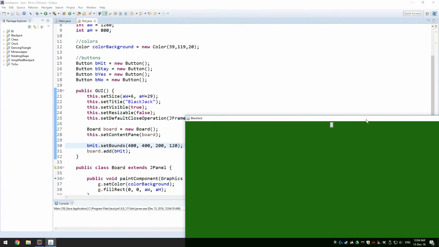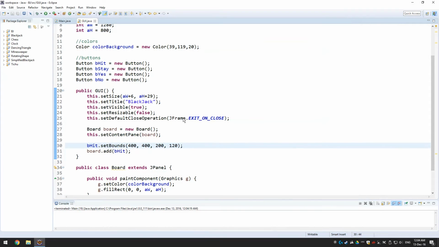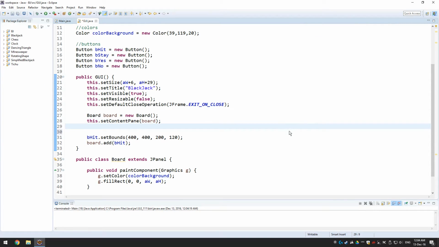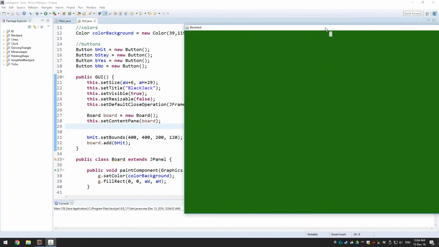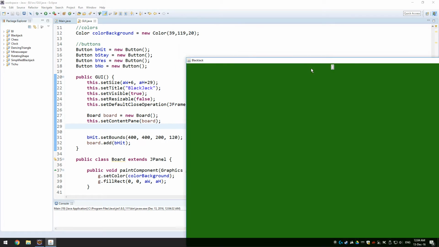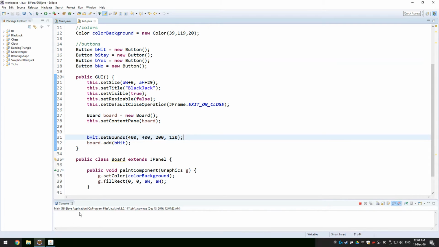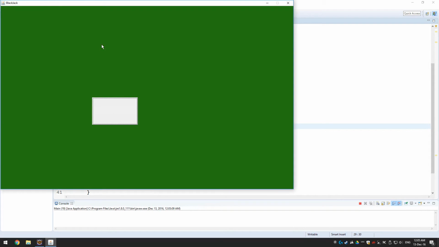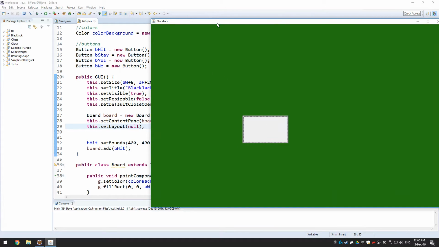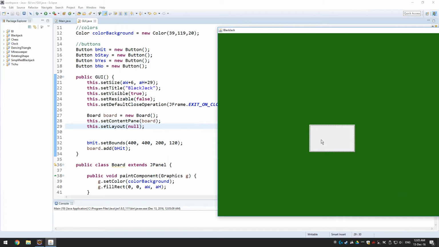So let's run. Did it change? No, it's still there. But why is it still there? It is because of the default layout. Well, I'm not really familiar with the layouts, but I know that the default layout of the window is responsible for the button being here and not being where we told the computer that it should be, at this particular line of code. Let's go ahead and change the layout, actually set it to null. So this dot set layout, and in here type null. So now it should be working, and yes it is. Our button is at the position 400 400 right here, and its dimensions are 200 by 120 pixels.